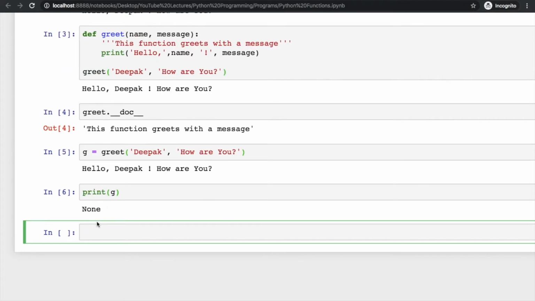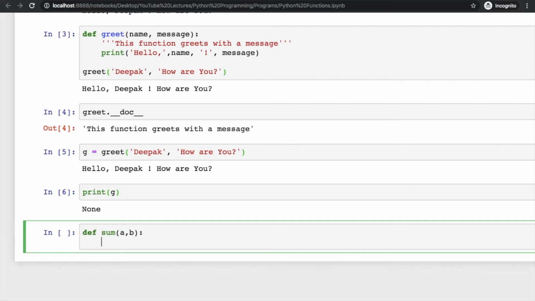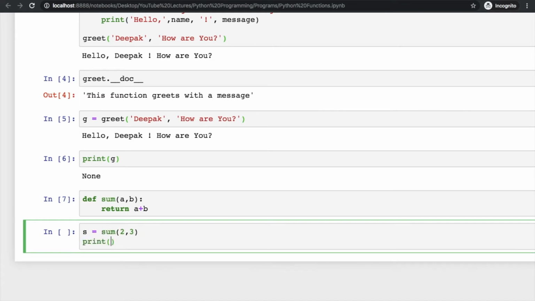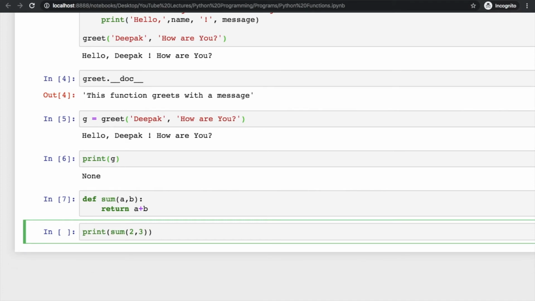You can also write functions that return something. So maybe I am writing a function whose name is sum. It takes two variables a and b and then it returns a plus b. Now call this function with values 2 and 3, and you can create a variable, maybe with the name s, and then print this s, or you can directly put sum 2 3 inside the print, and it will be the same as we have done before.